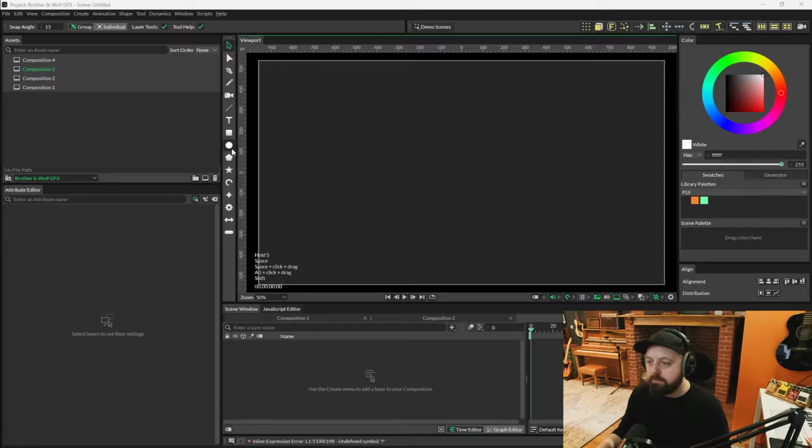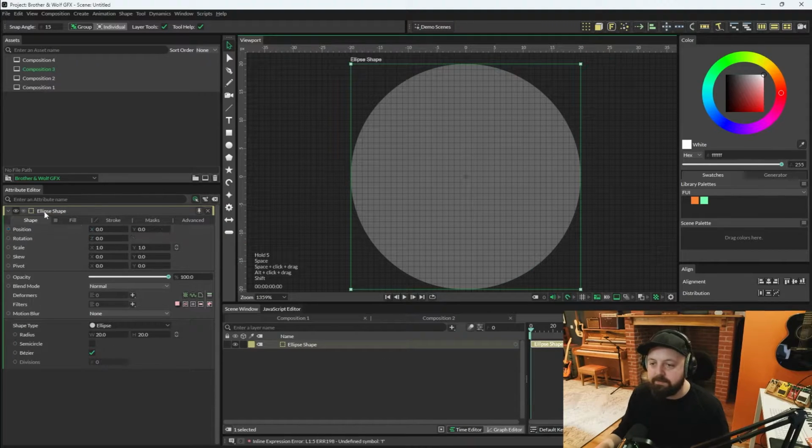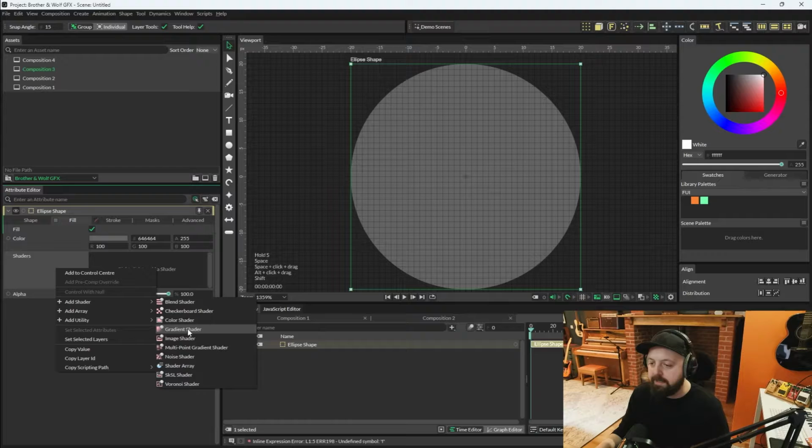Okay, so I'm going to Alt or Option click the ellipse on the toolbar, and that will create an ellipse. I'm going to change radius to 20 by 20, and I'm going to select it in the viewport and press F just so it fits it to the viewport. I'm going to go to the Fill tab. I'm going to right click shaders, and I'm going to add a gradient shader.